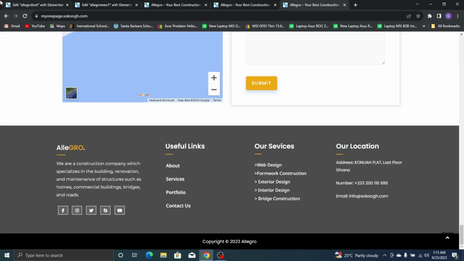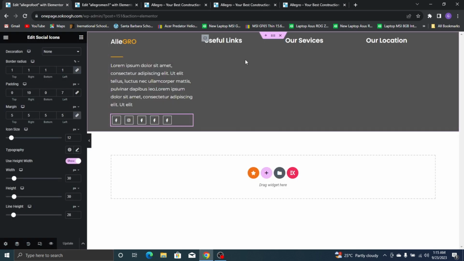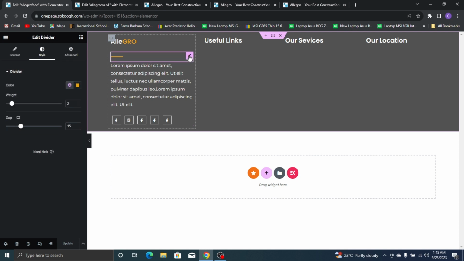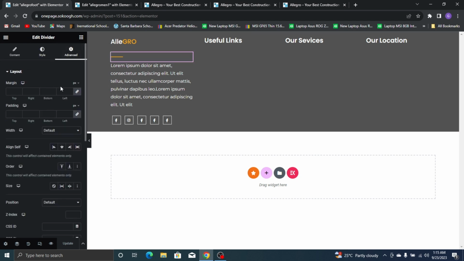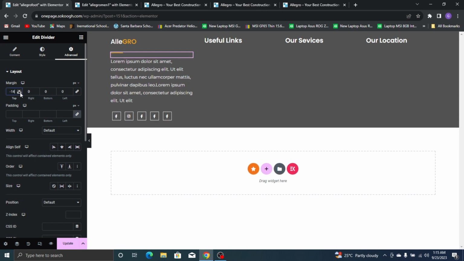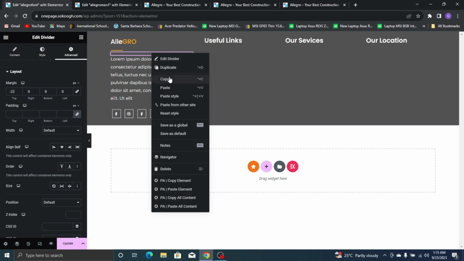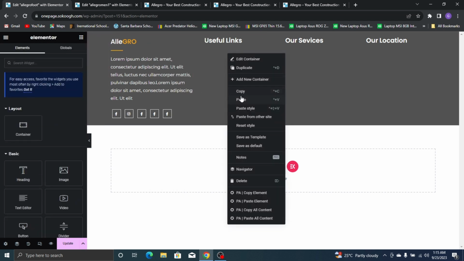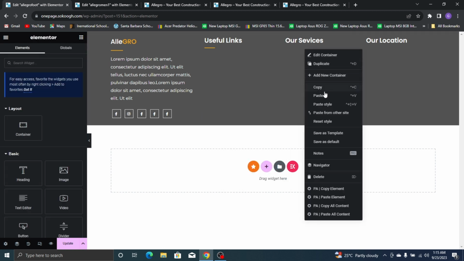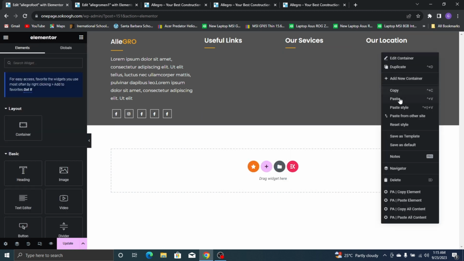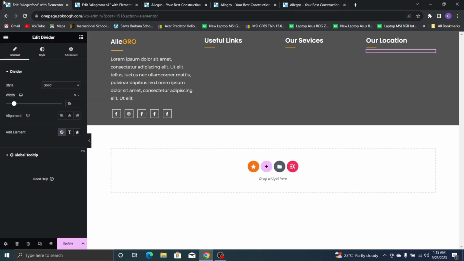So the next one we should be building is the useful links one. So real quick, let me just send this divider up a little. Use negative margin. So we'll just bring it up a little with negative margin to like negative 22. So we'll just copy this divider, paste it inside here. Do the same for this one, paste. Do the same for this one, paste.